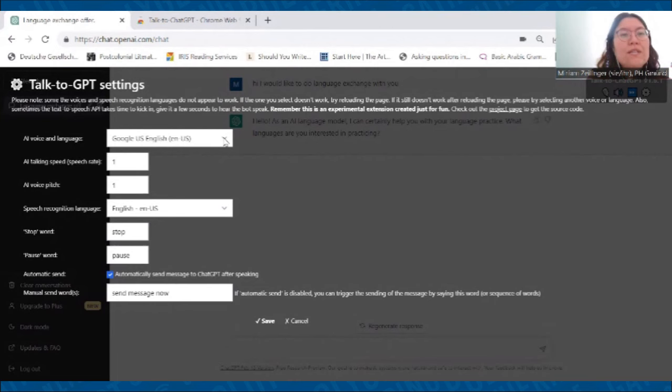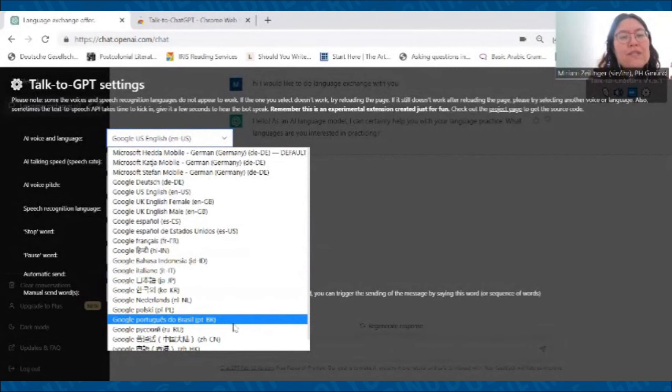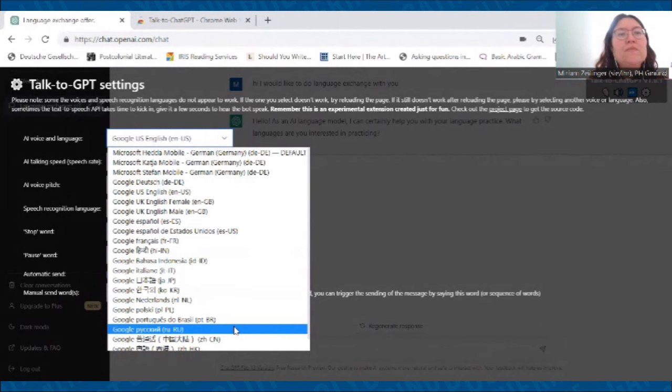You see, there's a limited number of languages. There's German, English, Spanish, French, Hindi, Indonesian, Italian, Japanese, Korean, Dutch, Polish, Portuguese, Russian, Mandarin, and Cantonese. And that's it. So the output language is limited.